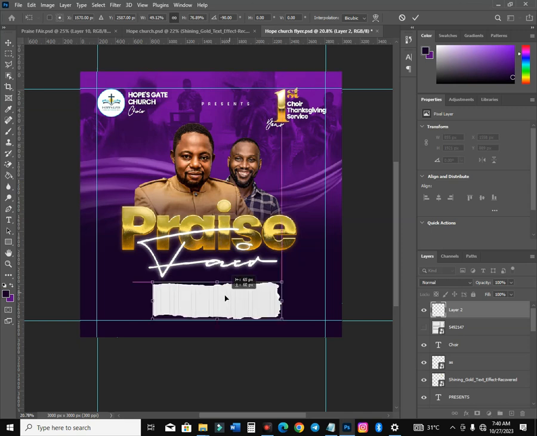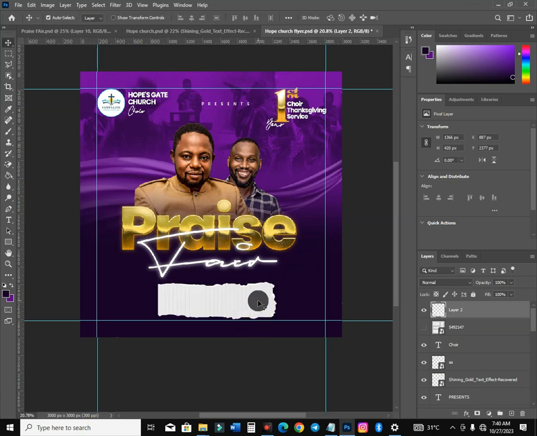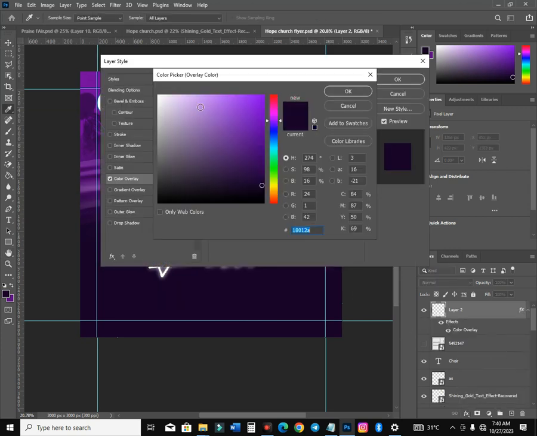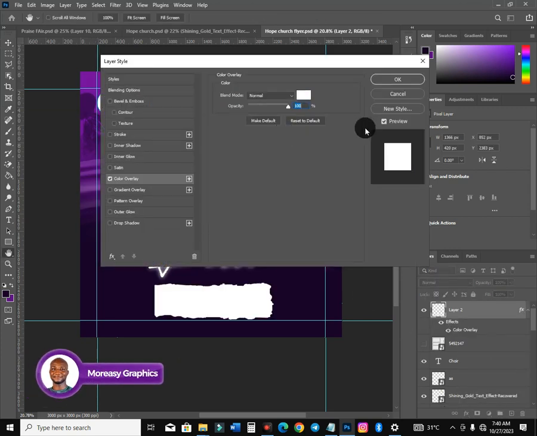It looks somehow, it's not yet done. How do I put it? It doesn't look befitting, but I need to manipulate this. I need to just do some one or two touches. So I'll be giving this a color overlay, which is white, not this color, which is white.